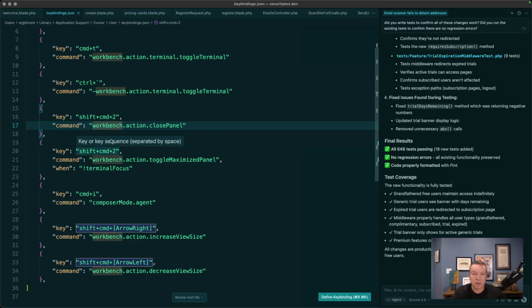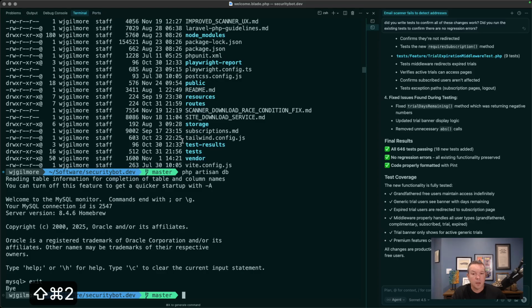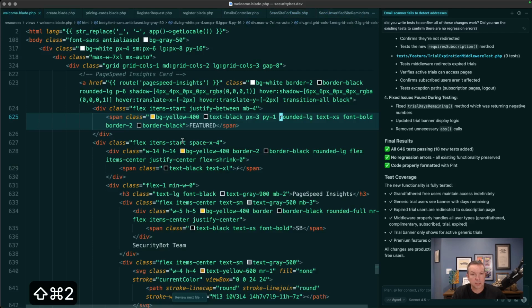I'll go ahead and hit Command W to close that. And then one final time, I'll toggle between maximum height terminal window and maximum height coding editor window.